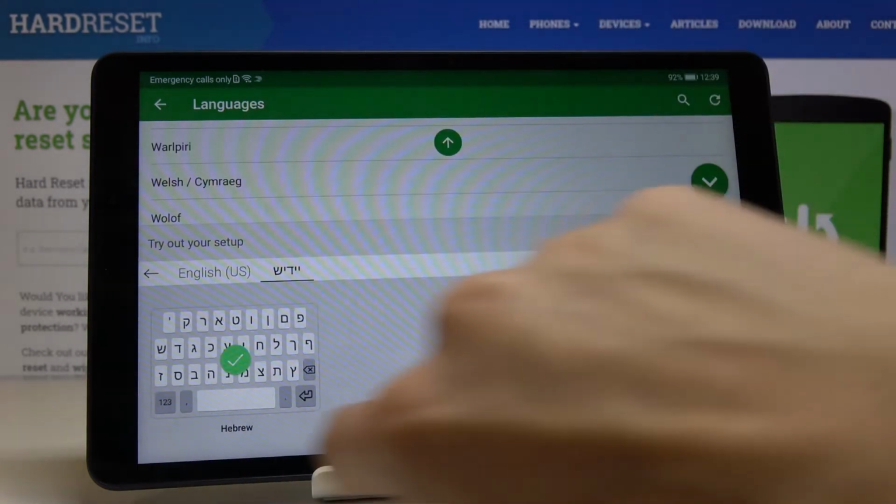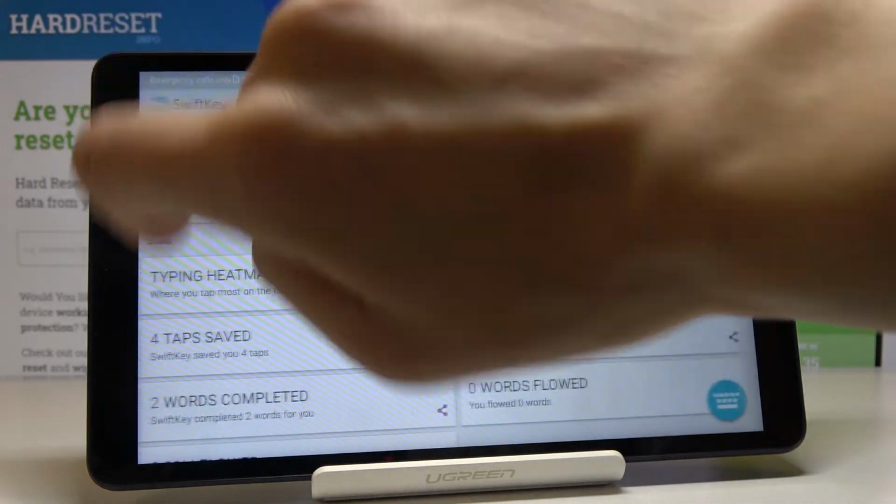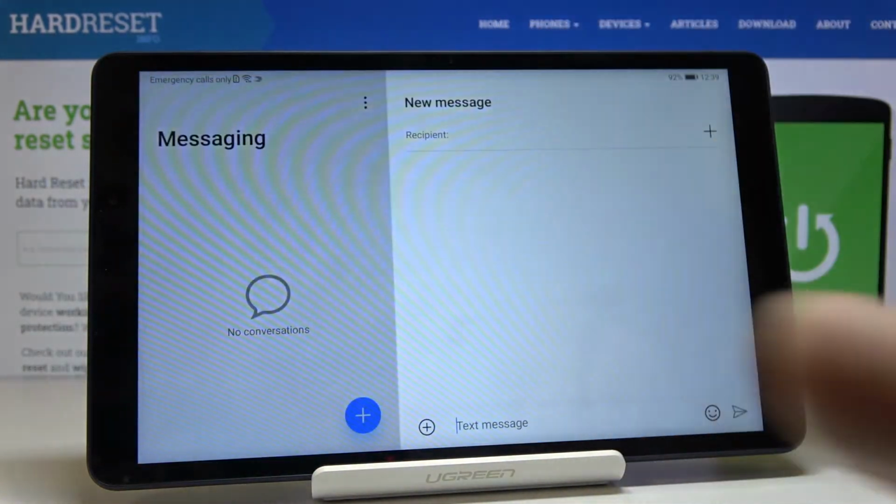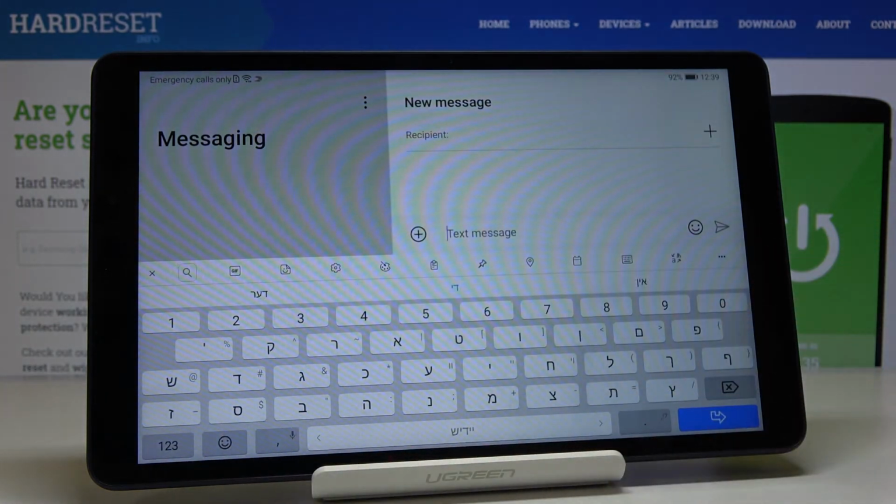And this is how it will look like, so let me go back. And let's open messages again. Let's pick Hebrew, and this is it. So as you can see, you've just changed keyboard dictionary in your device. Enjoy, and now just change it whenever you need to.